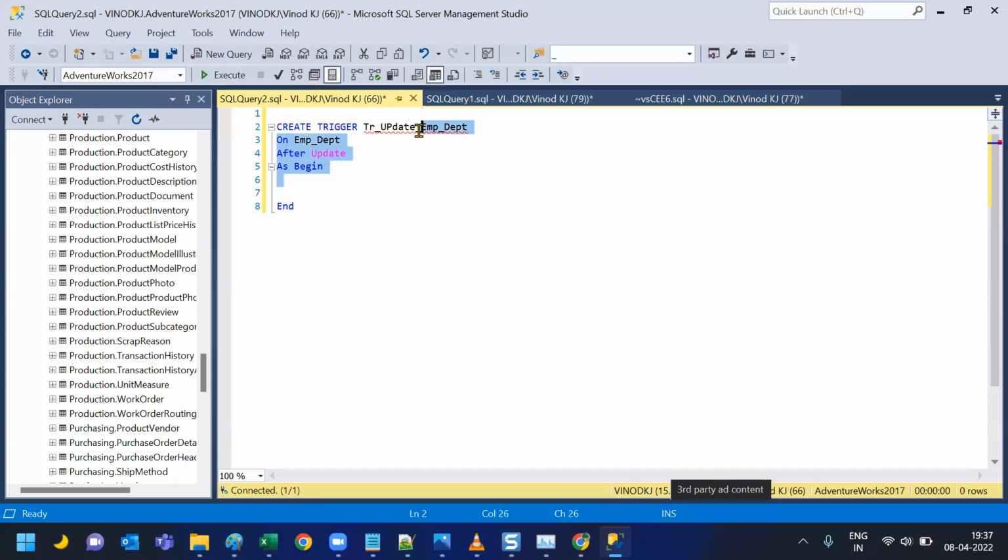Now, to do everything in a single trigger, you can put insert underscore update underscore delete in the name, and here also you can put update, insert, delete. If you want to do all the operations at a time, you can go with AFTER or FOR, and then simply put all the commands separated by commas.